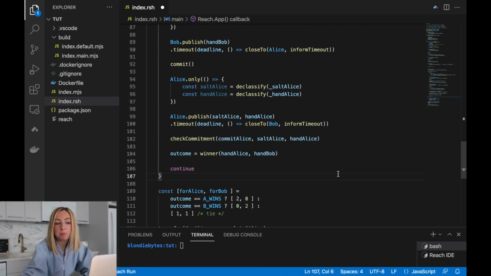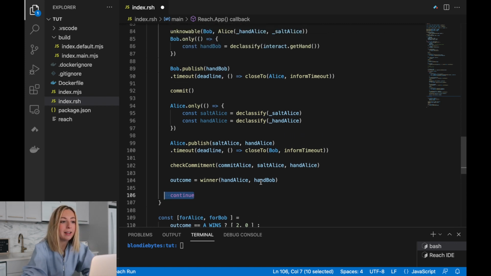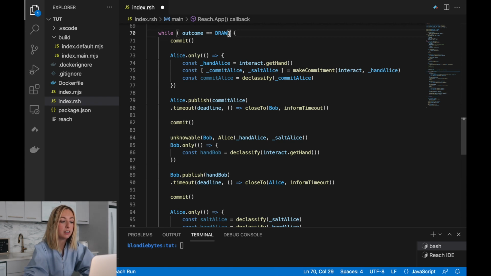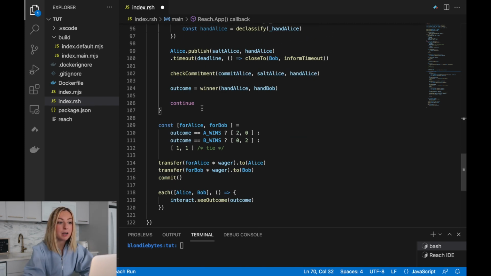Now, unlike most programming languages, Reach requires that continue be explicitly written to end the loop. The body of the while loop is pretty similar to our implementation from before. The only difference is that the wager is separated out. Let's finish out the program. Since the outcome can never be a draw, we'll assert the outcome is either Alice or Bob winning.